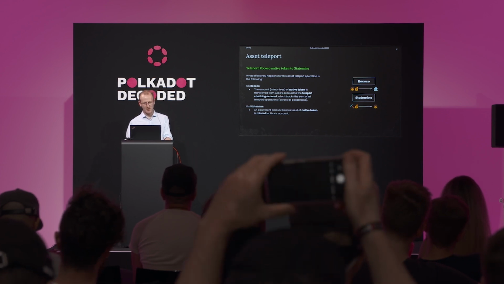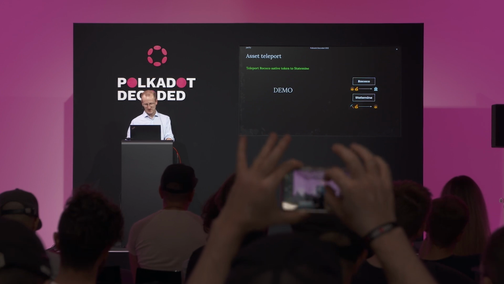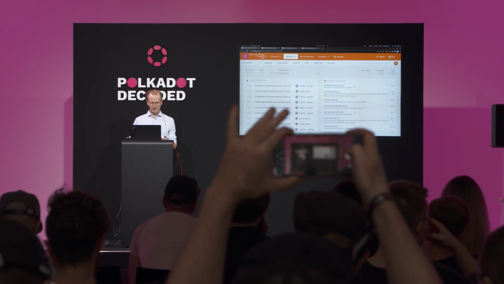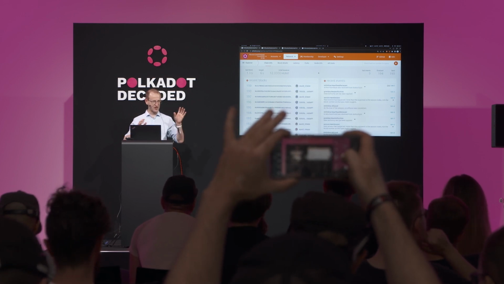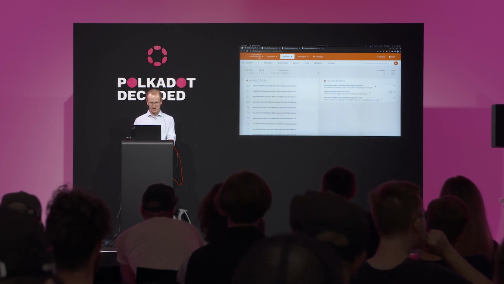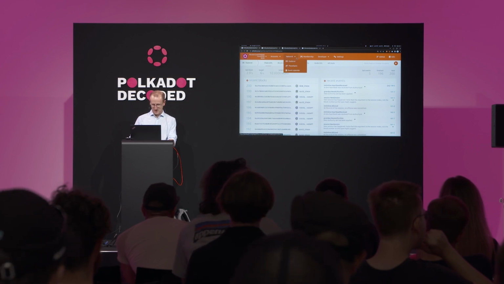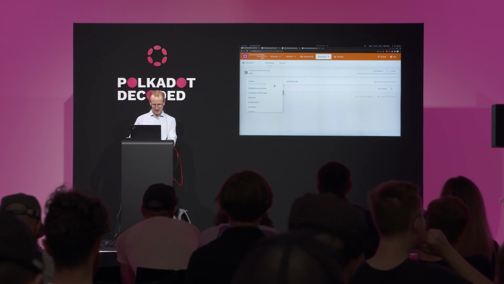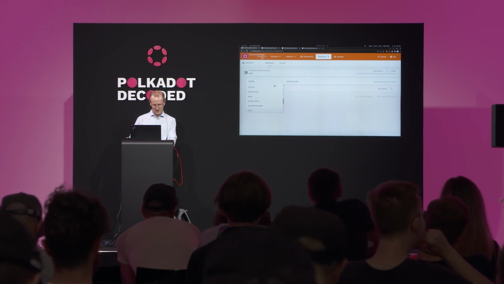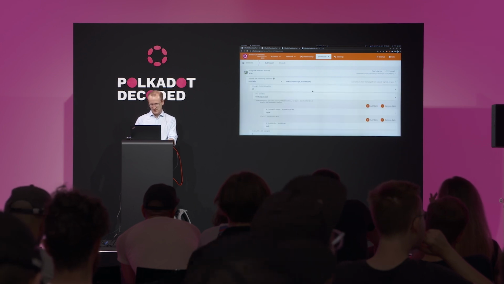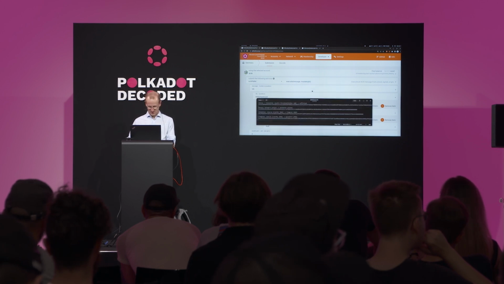I will show you now with Polkadot.js how it works. So I'm switching here to the other part. Actually, I have 4 tabs open because we have the relay chain and 3 parachains, and I have the Polkadot.js UI open for each of those chains. All right? So to perform this asset teleport operation, I will use the XCM pallet. But actually, I've already prepared all the messages.